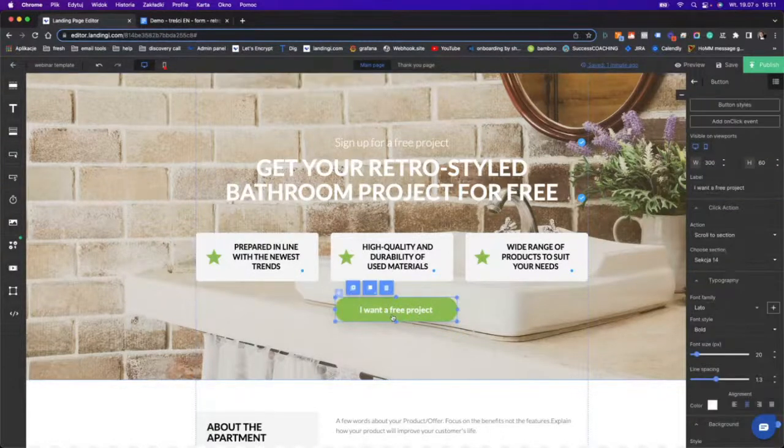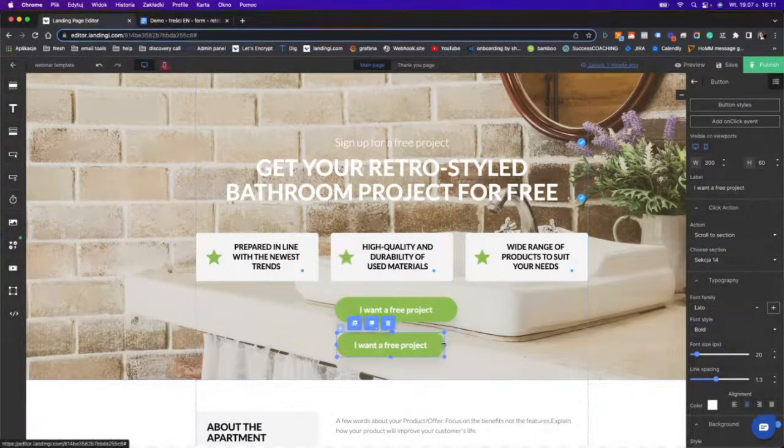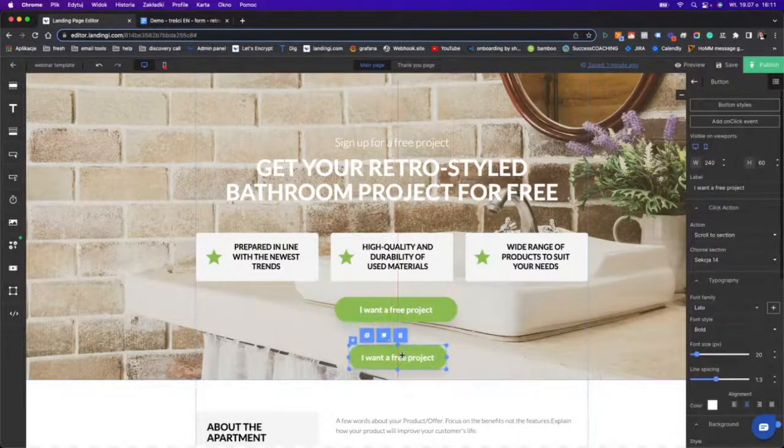But what I want to do right now is to copy that widget and paste it, because I'm going to do a secondary CTA that will lead us to a section with some more information about the project. Let's just resize it to make it a little bit smaller to highlight the secondary position. Okay, and let's make it a little bit different from the original one.